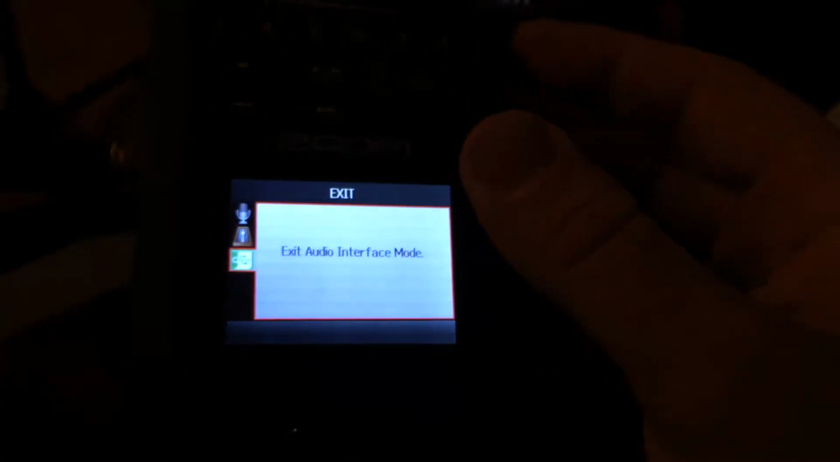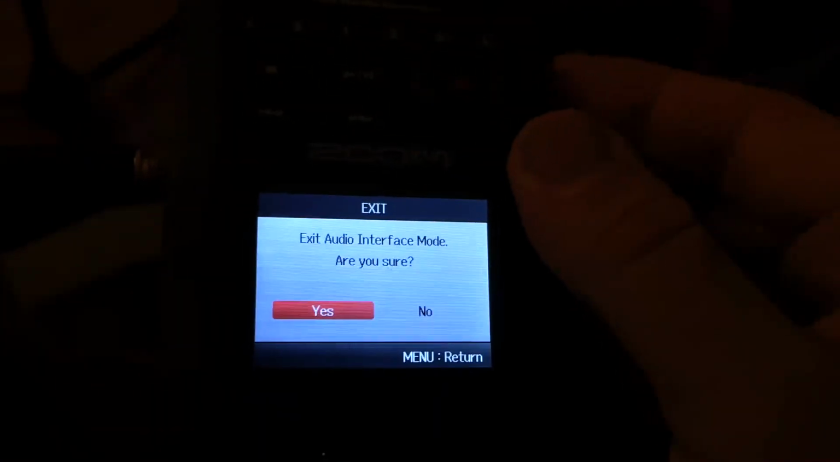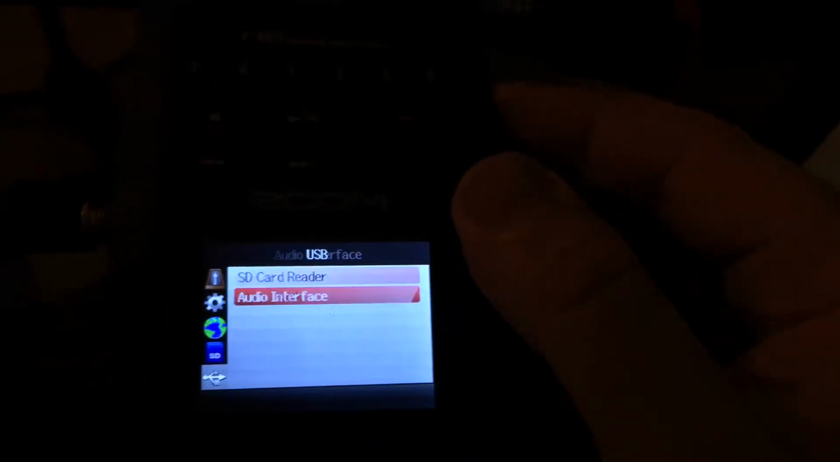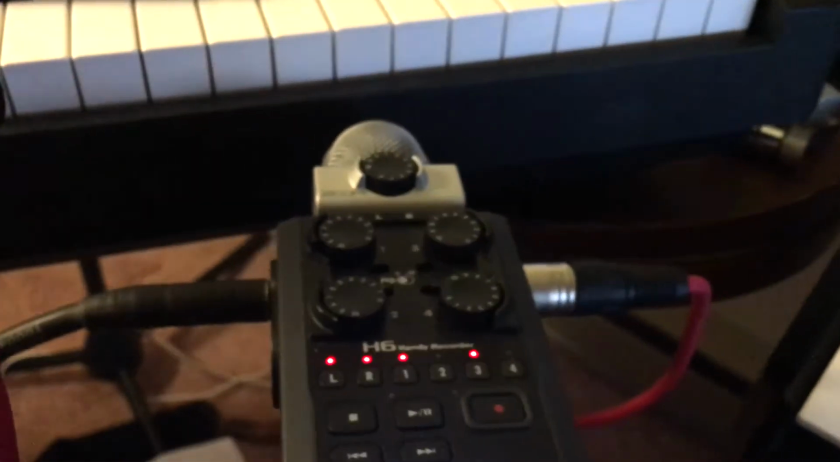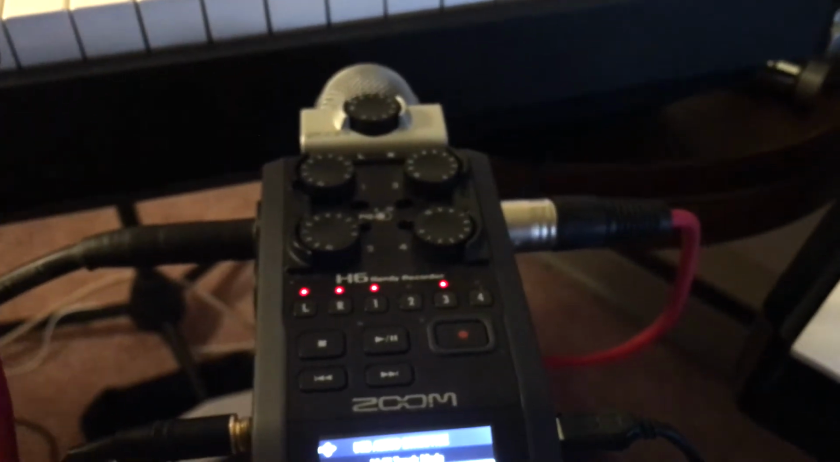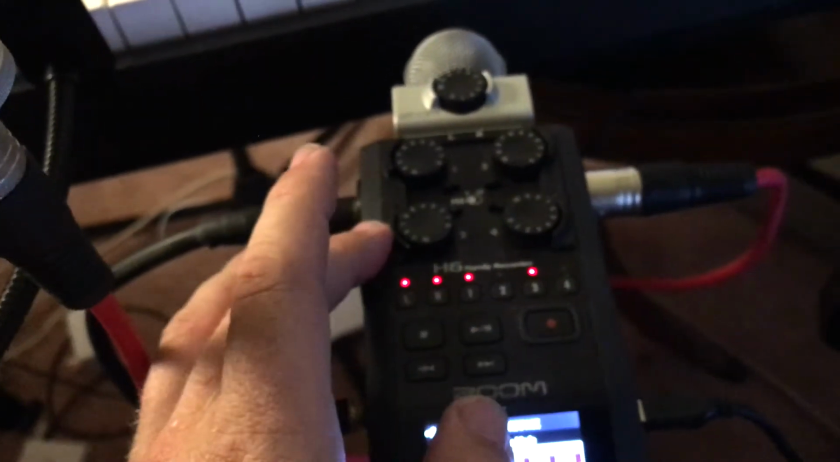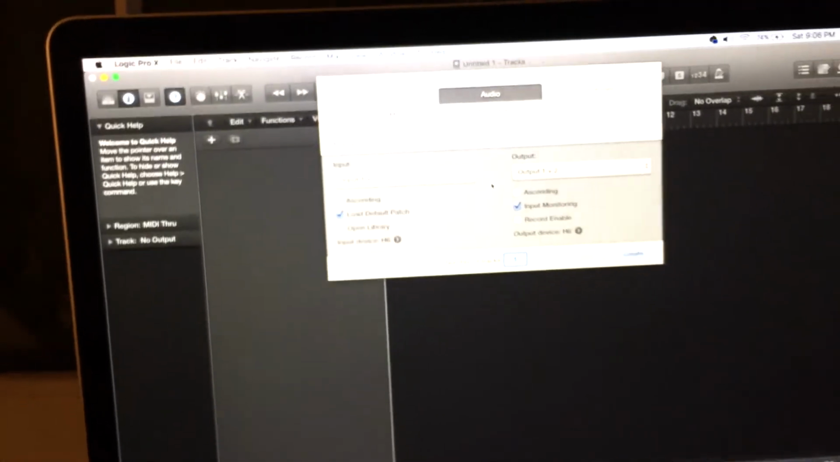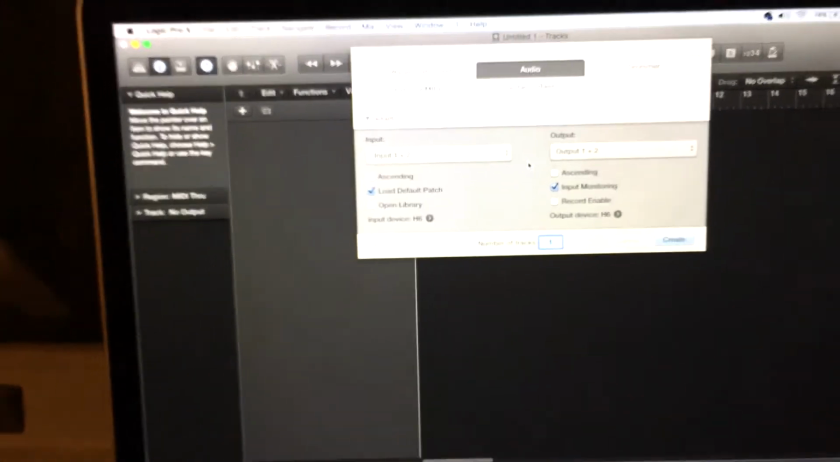So now I'm gonna exit interface mode so we can go back into it, and this time it will be multi-track mode. Multi-track mode is more useful. This mode lets you dedicate each track on the H6 to its own track in Logic. And you can mix it live on here, and then those are like the trim, and then this will be your actual mixdown station for your actual levels and stuff. You'll use the Logic mixer for each track.